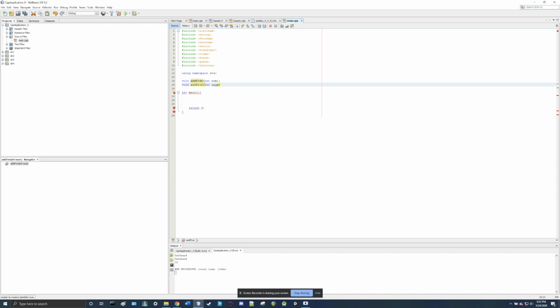Actually, let's call this something else. Let's call this val, and call this ref. This will be a function that passes by value, and this will be a function that passes by reference. You've already seen functions that pass by value. Now, let's take these two, copy, paste.